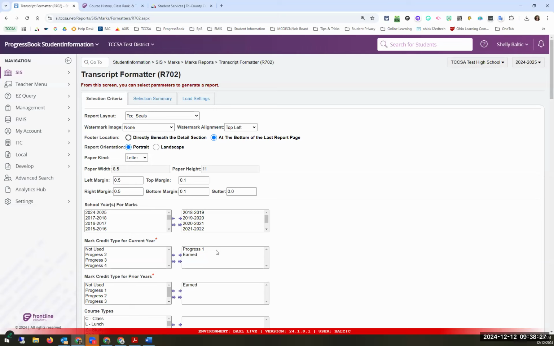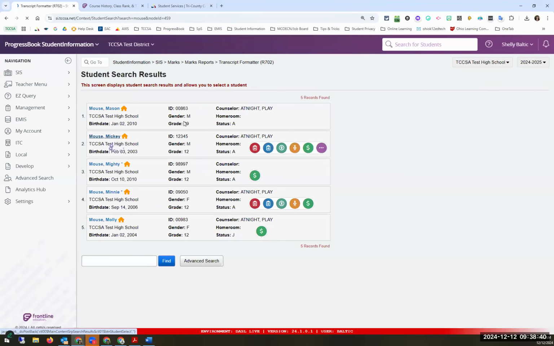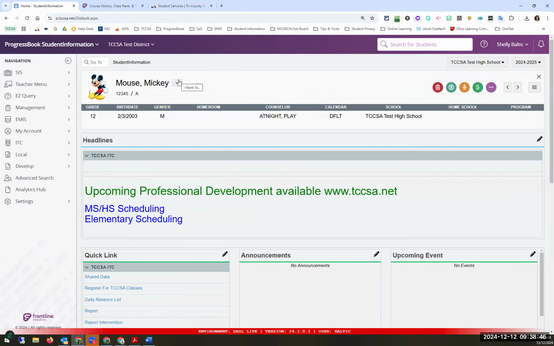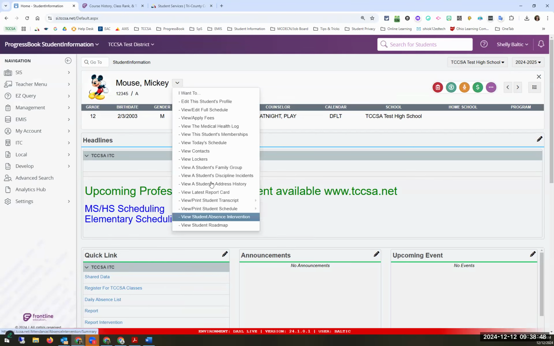I'm going to set mine up for the I want to menu. So you're thinking, well, what is this I want to menu that she is talking about? When we have any student in context, we have an I want to menu. So if I look at my student, let me go back to my screen here. If I click on the drop down arrow, I have this I want to menu.